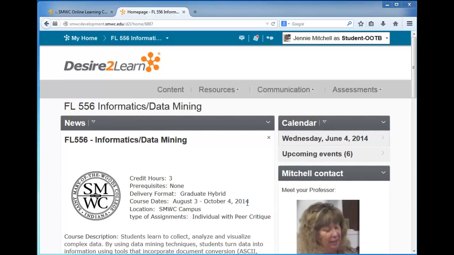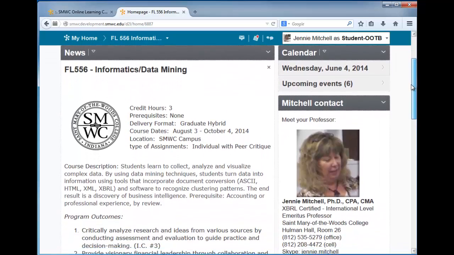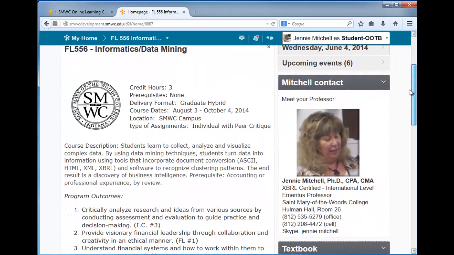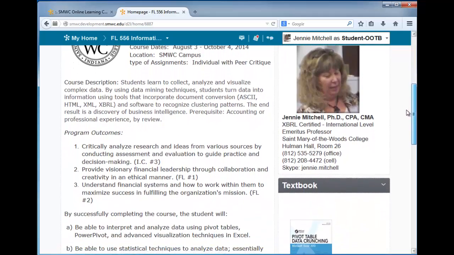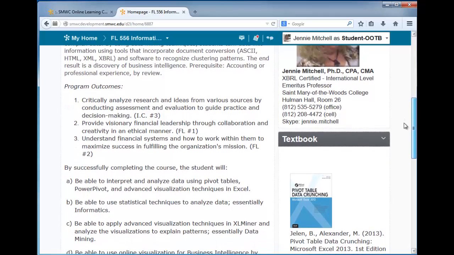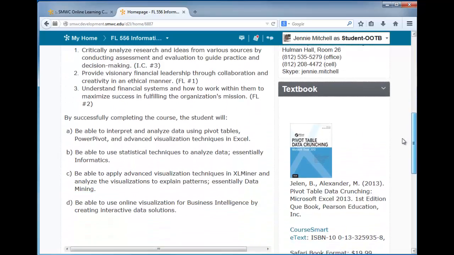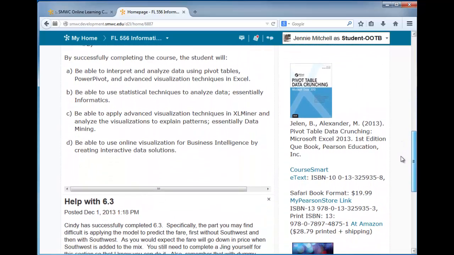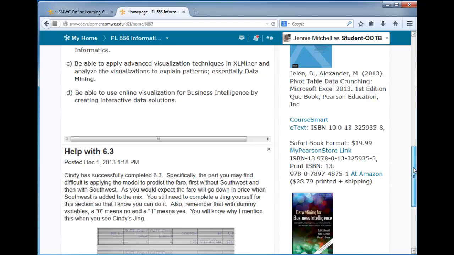I wanted to take a few minutes to go over this course because, as you can see, we're in the new desire to learn. The start or home page is going to show you the particular information about the course, along with the program outcomes of financial leadership and the learning outcomes for this course. My contact information is here on the right, and if you notice, we have two textbooks in this course: Pivot Table Data Crunching and Data Mining for Business Intelligence.